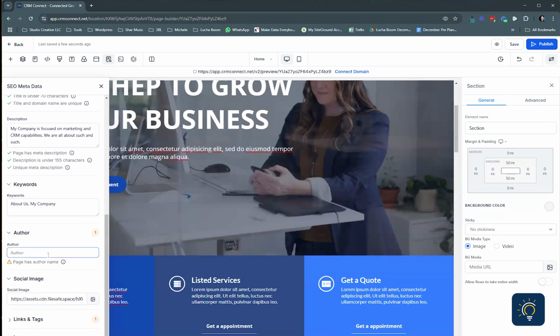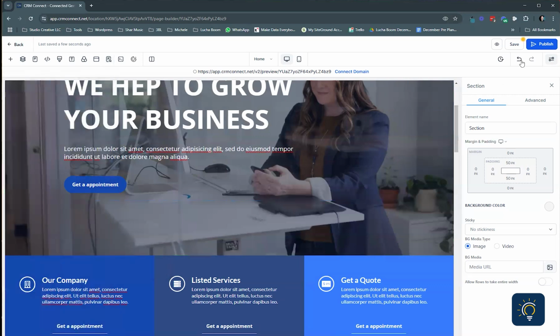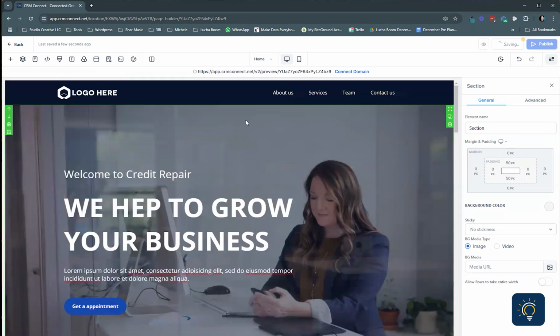Author, just so that you know, is not needed on most pages unless it's blog content. I do like to add the company name in there just so that it is covered, but under most regular pages, you don't need to add that in there. In this case, I would say update metadata, save, and then you're good to go for the next round of reviews or changes.